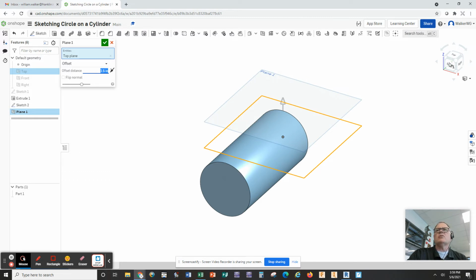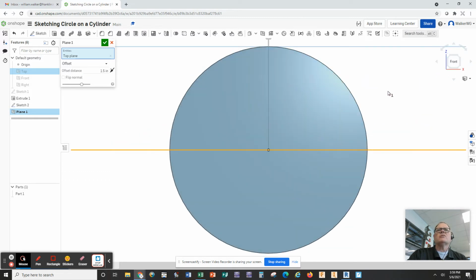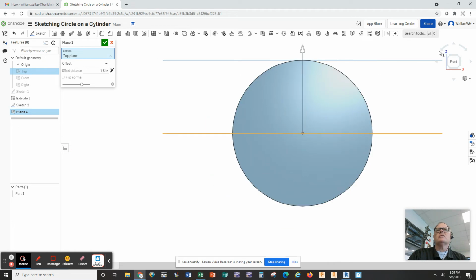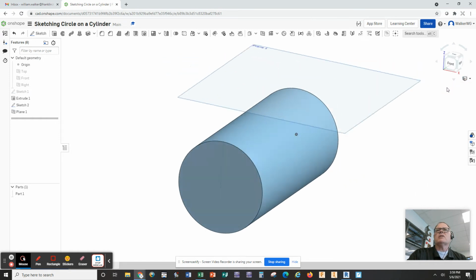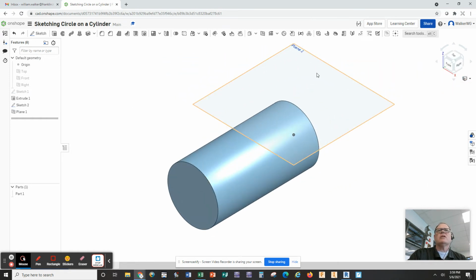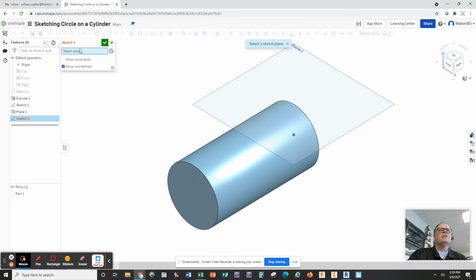And if you look at it from the front view, you'll see this little blue plane at the top is now sitting directly on top of my cylinder, right? So I'm going to click check to accept that. And then I'm going to go back to the isometric view. And now that I've got a flat plane to draw on, I can just use my sketch tool like I normally do. I'm going to click on sketch.